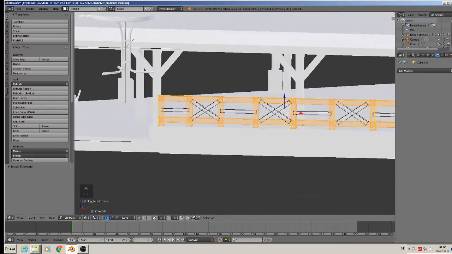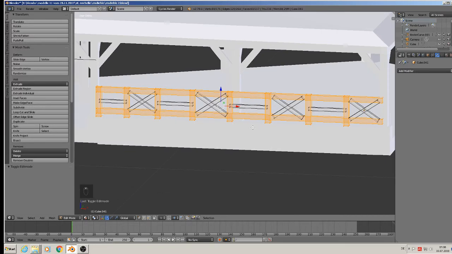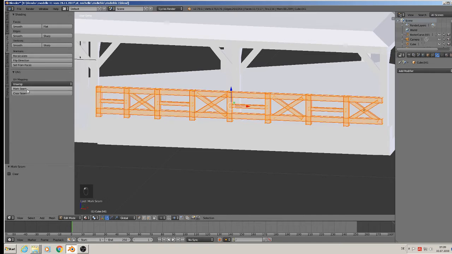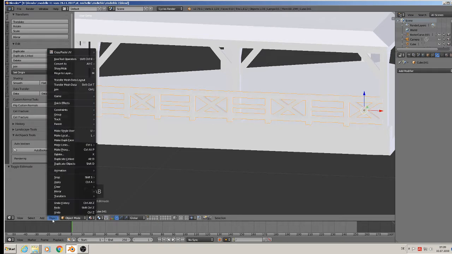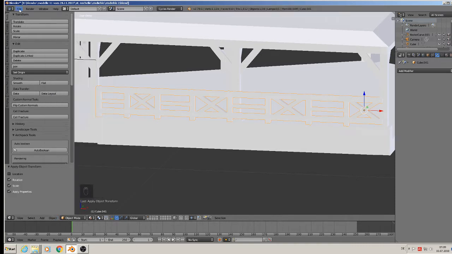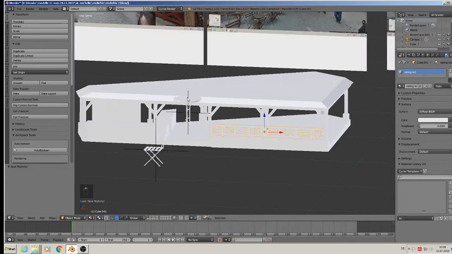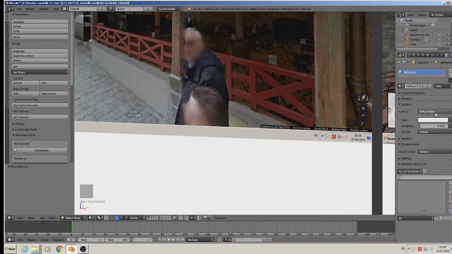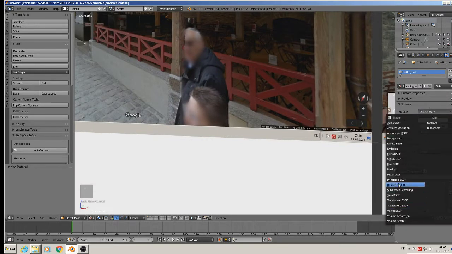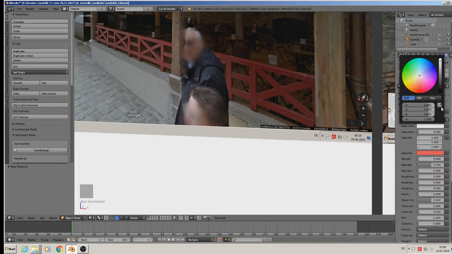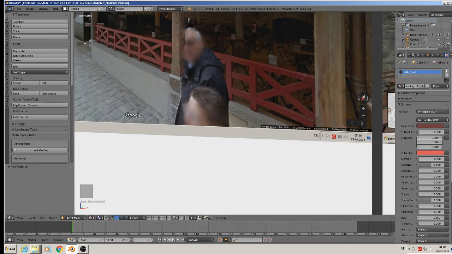In this case, they are all cubes in principle, so we can simply mark them all, mark seam directly. Then we have to apply object rotation scale, set the origin to geometry, give them a new material. We call it railing red. We give them a principled shader. Here we have the color, here we have the pipette. When we go with the pipette to a color, then you got it there.